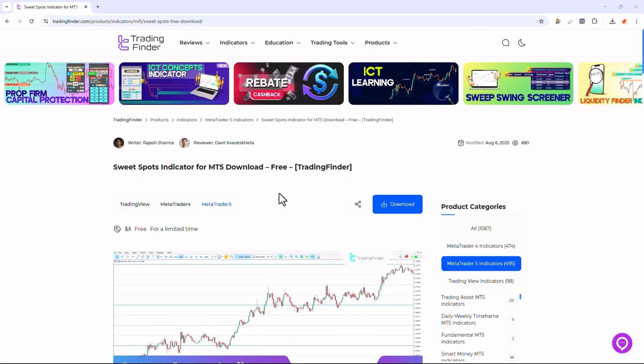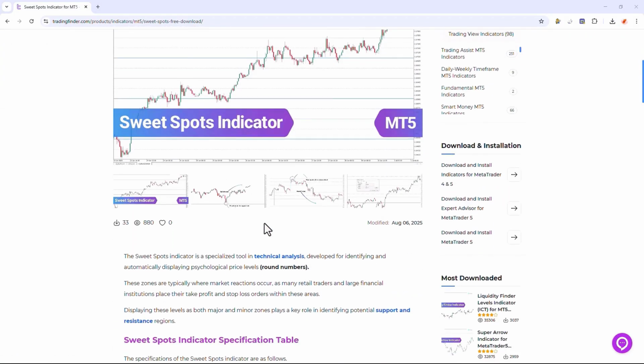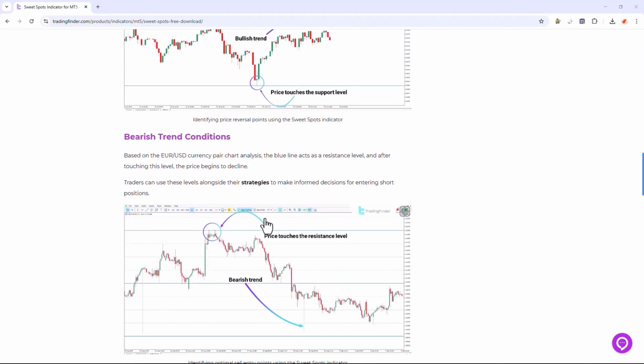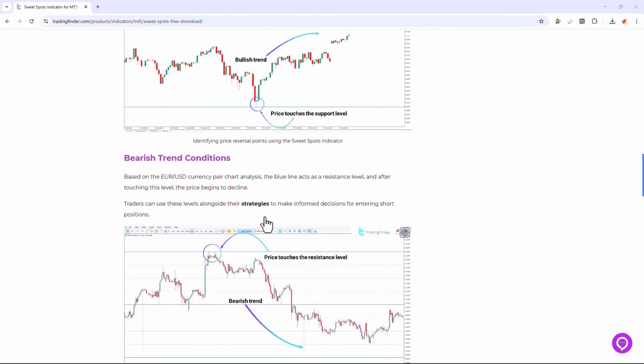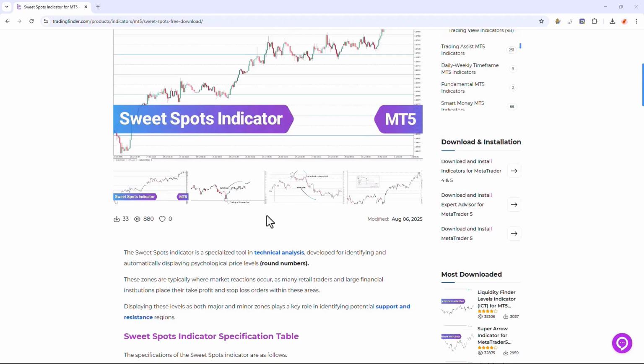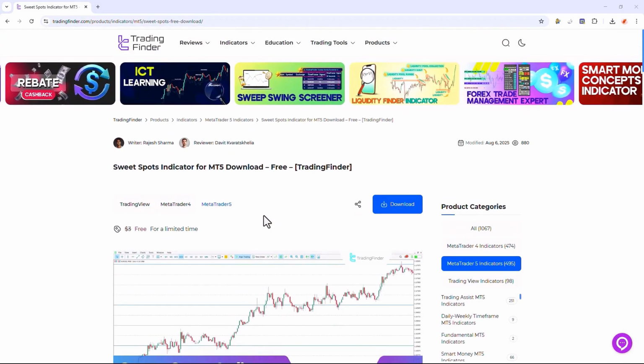The sweet spots indicator, which is offered for various platforms on the TradingFinder website. From this section, you can download the indicator file for MetaTrader 4 and MetaTrader 5 platforms and run it on your chart. Additionally, traders can read through this page to gain a deeper understanding of precisely how this indicator functions and its overall capabilities.